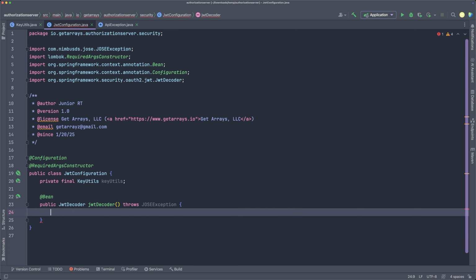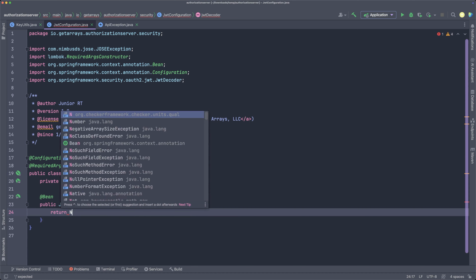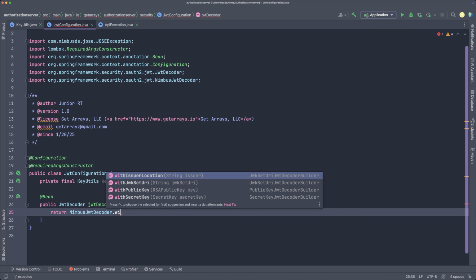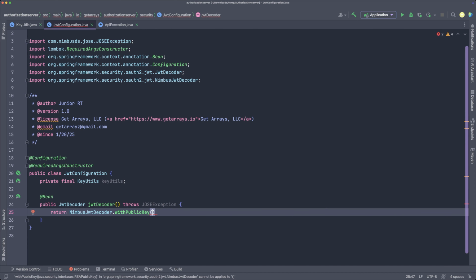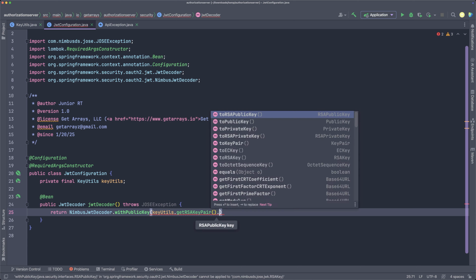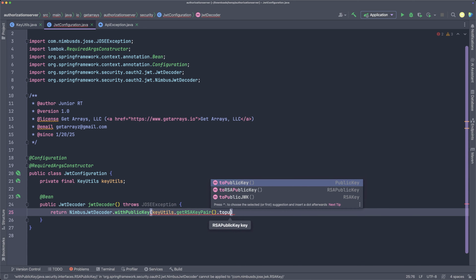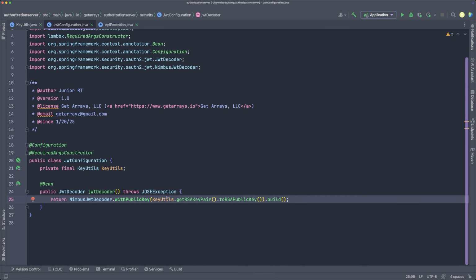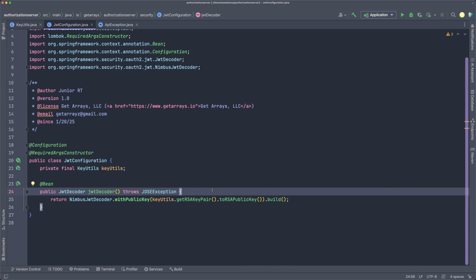And then we're gonna say return NimbusJwtDecoder.withPublicKey, and then we're gonna pass in the keyUtil.getRSAKeyPair.getPublic. Oops, no, not getPublic, but cast to RSAPublicKey, and then .build. Okay, so this is gonna give us a decoder. Remember, we need an encoder and a decoder. So this is the bean for the decoder.